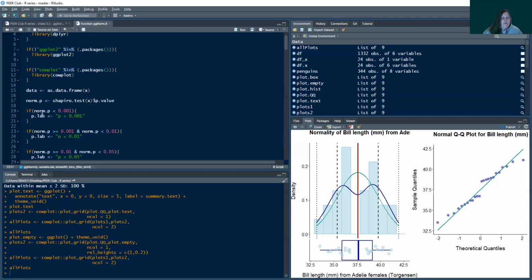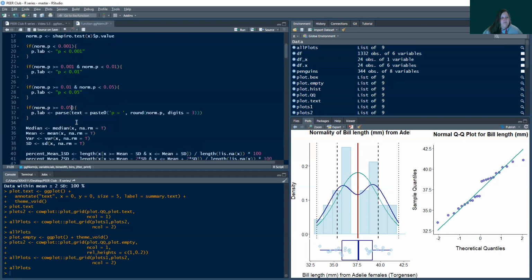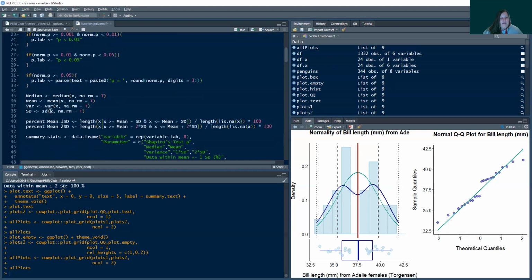And then the same as before, we have these if statements. Just going to change this quickly, that are checking for your p-value, okay? And then depending on the p-value, defining a p-label. Then we're calculating the summary statistics here, okay? So median, mean, var, and SD. Note again that here we're just using x, okay?